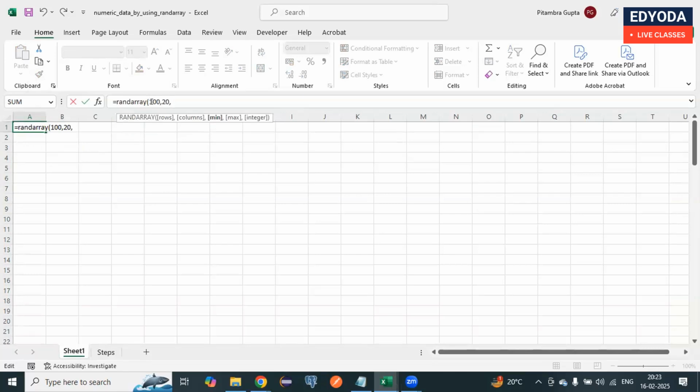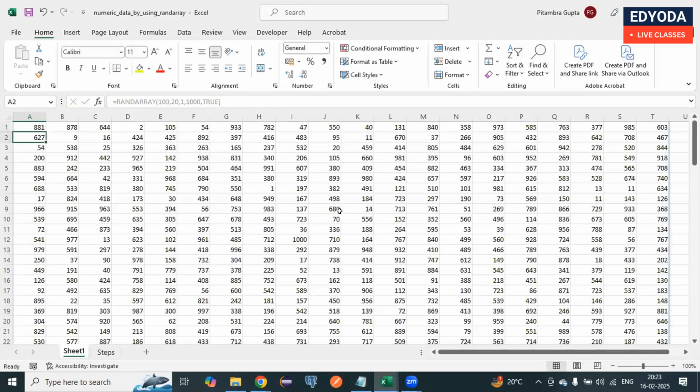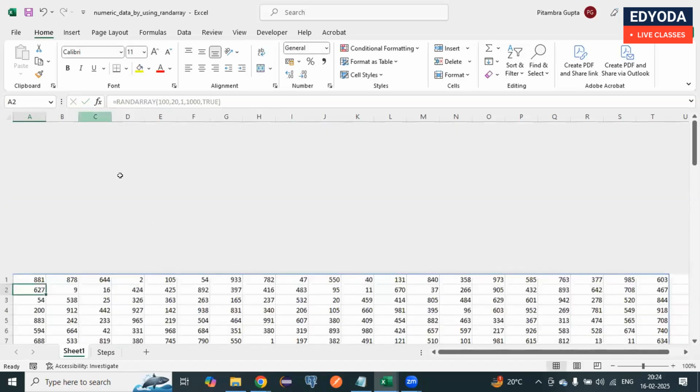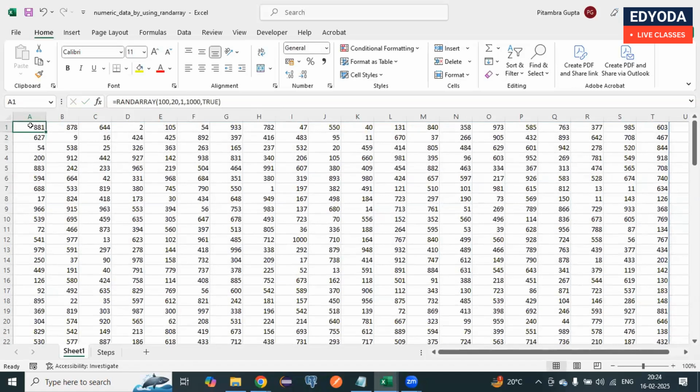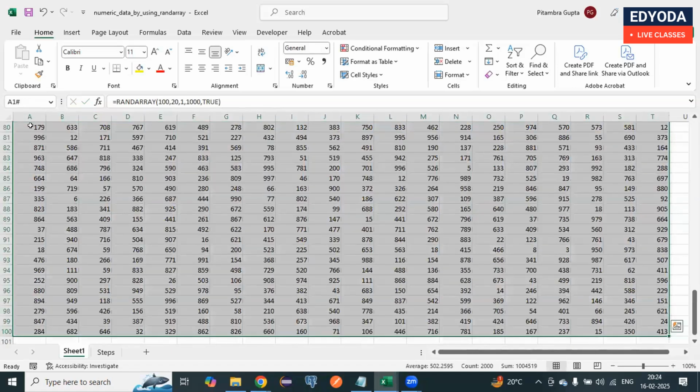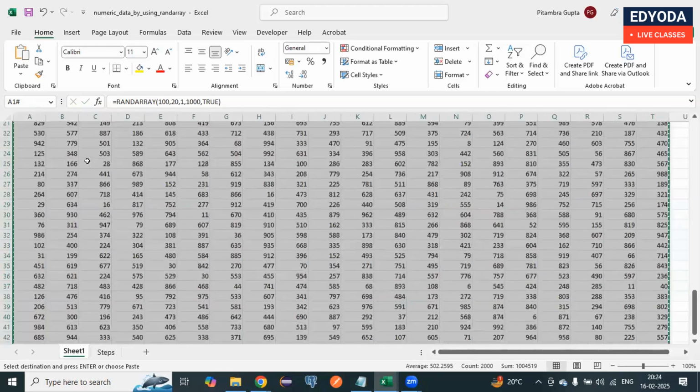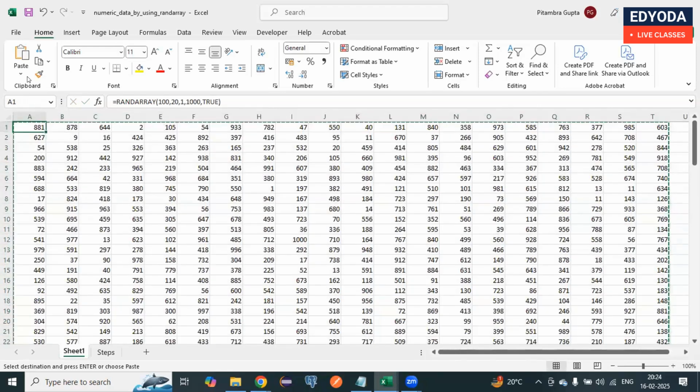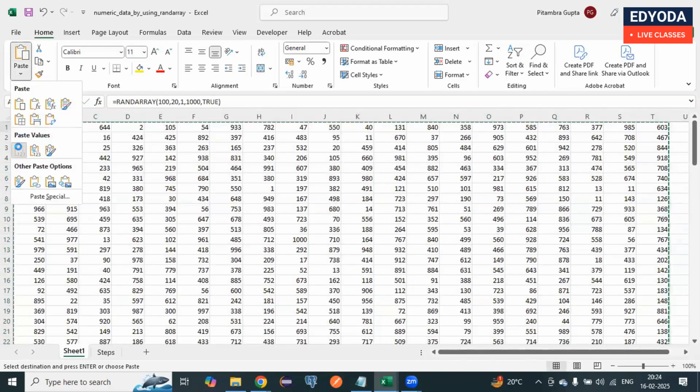Columns is, let's say, minimum value is 1, maximum value is 1000, and I'm selecting this one, and here I'm closing the bracket and pressing enter. We have got the values. Now what I'll do is select the data, press Control C, go back to the first cell, and then paste it as values.